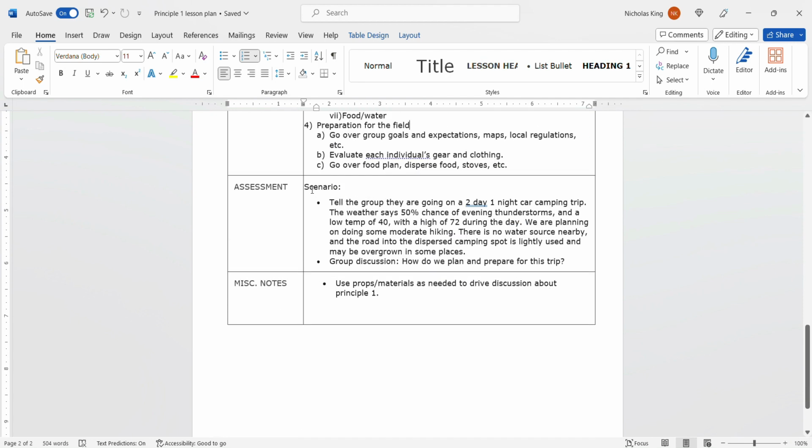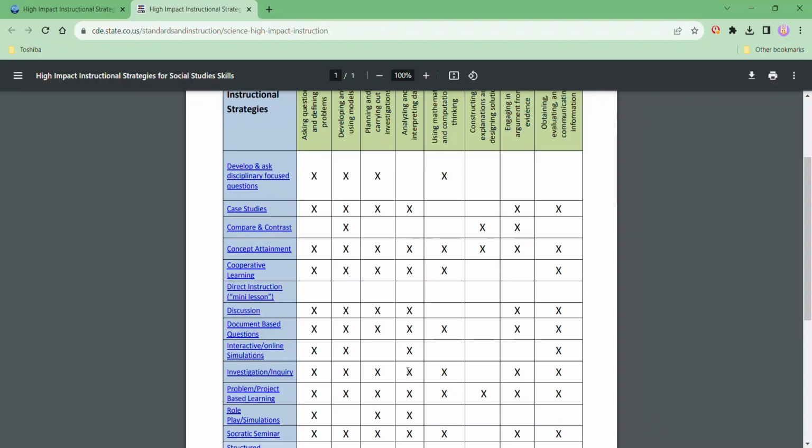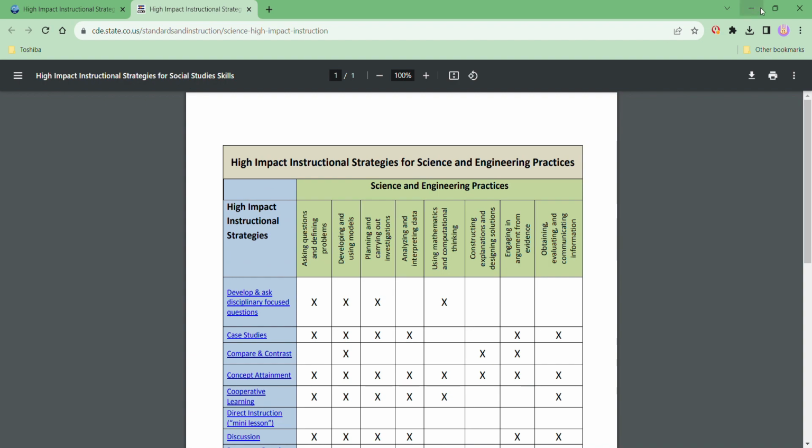Yeah, then in the field, I have a scenario for them. So this is part of the assessment that I've built up. And then the scenario, I would think it would be under interactive simulations or maybe role play simulations. You can have them act out the scenario if you want. You can have them just kind of go through the motions of it, whatever. But we're including one of those instructional strategies in there.